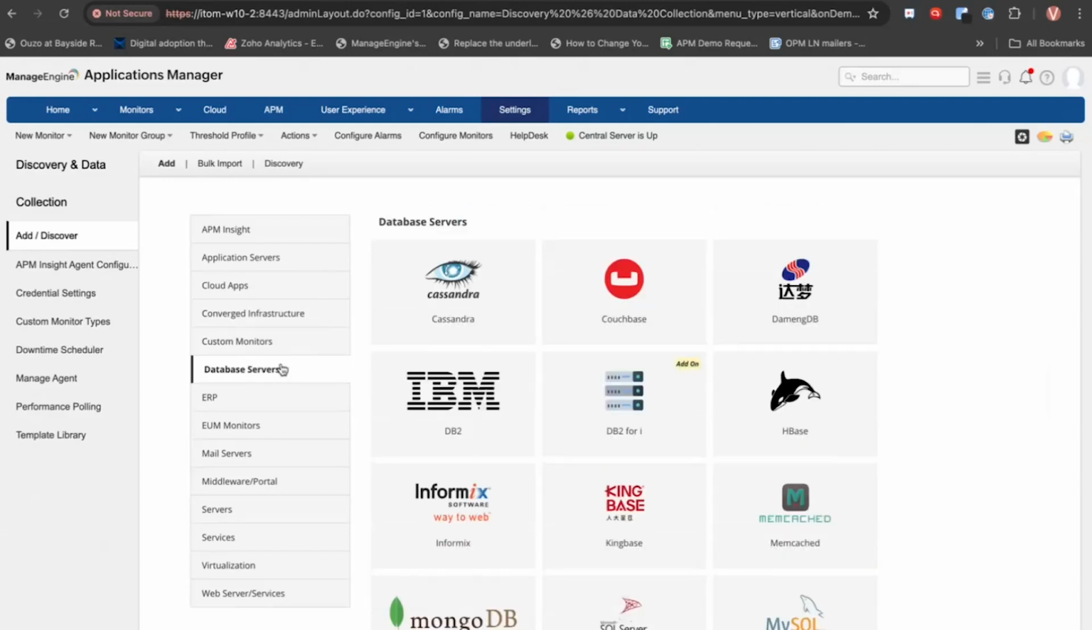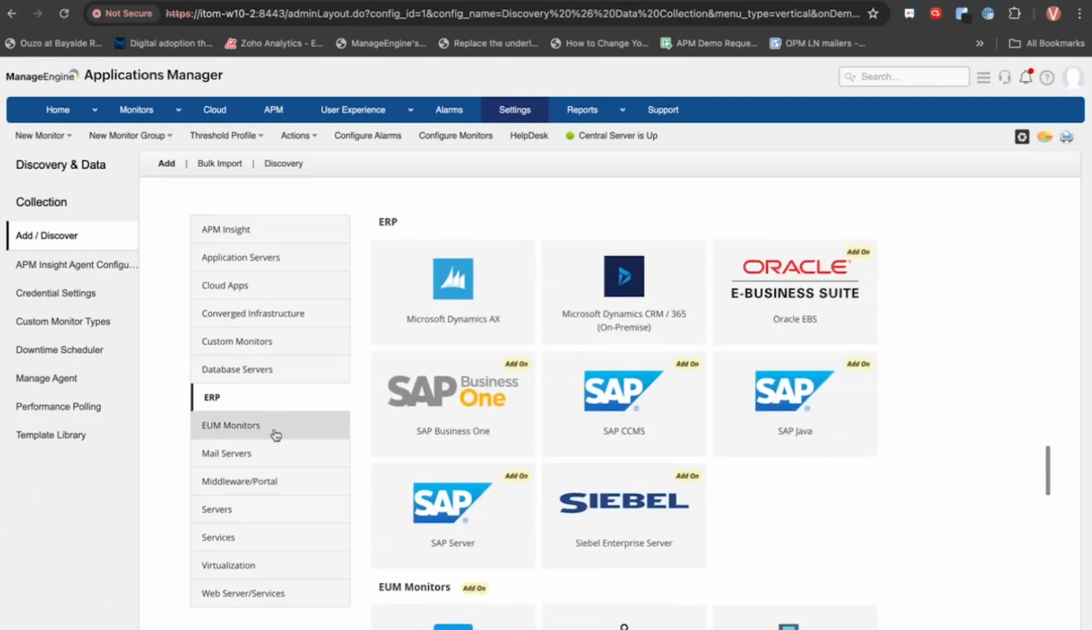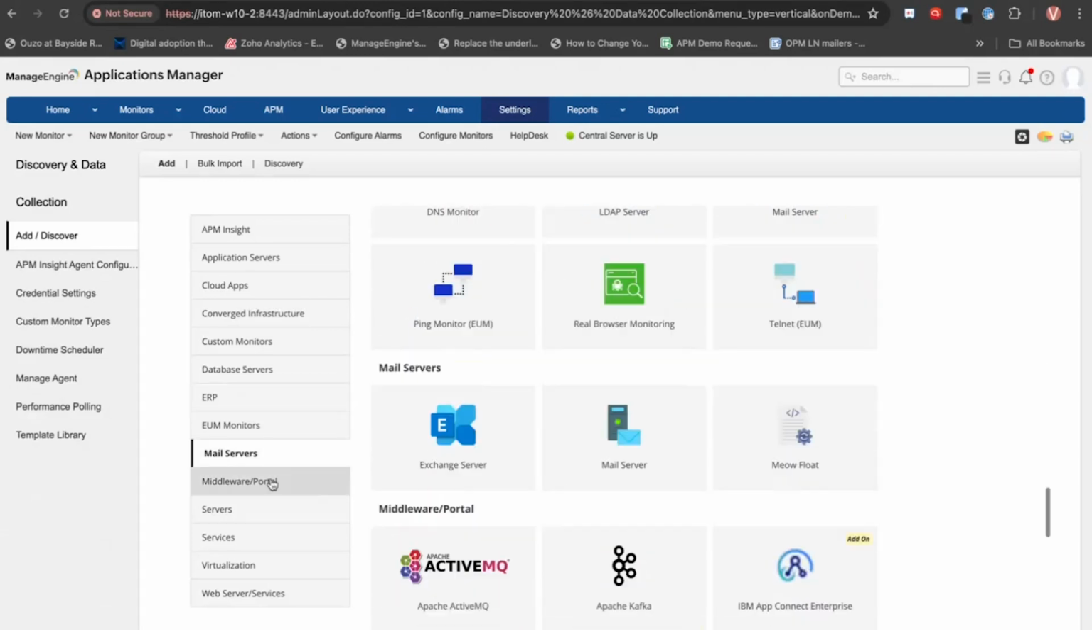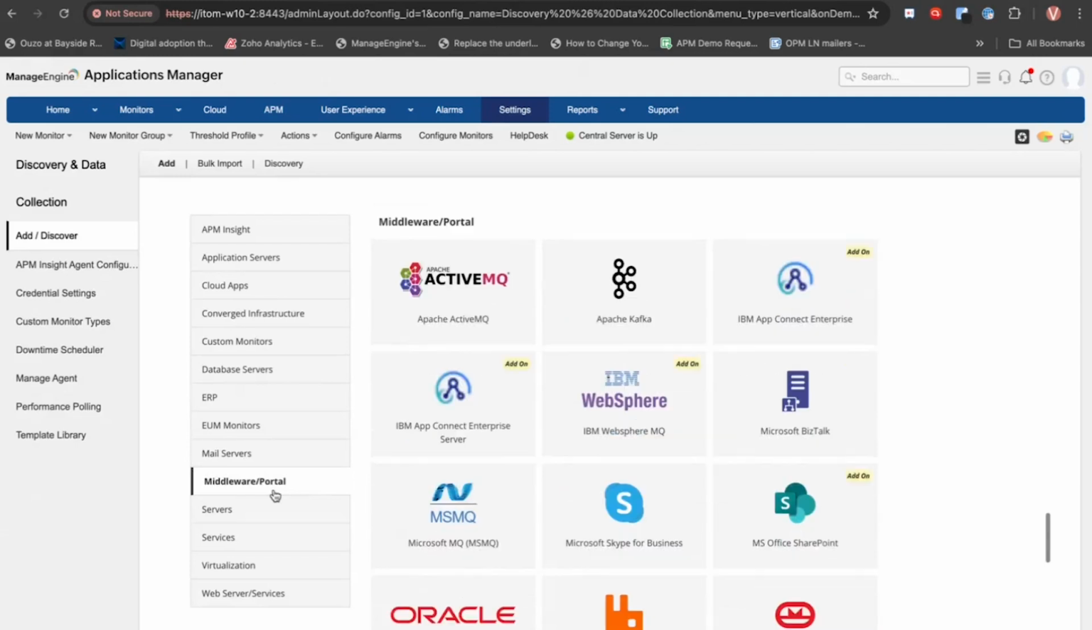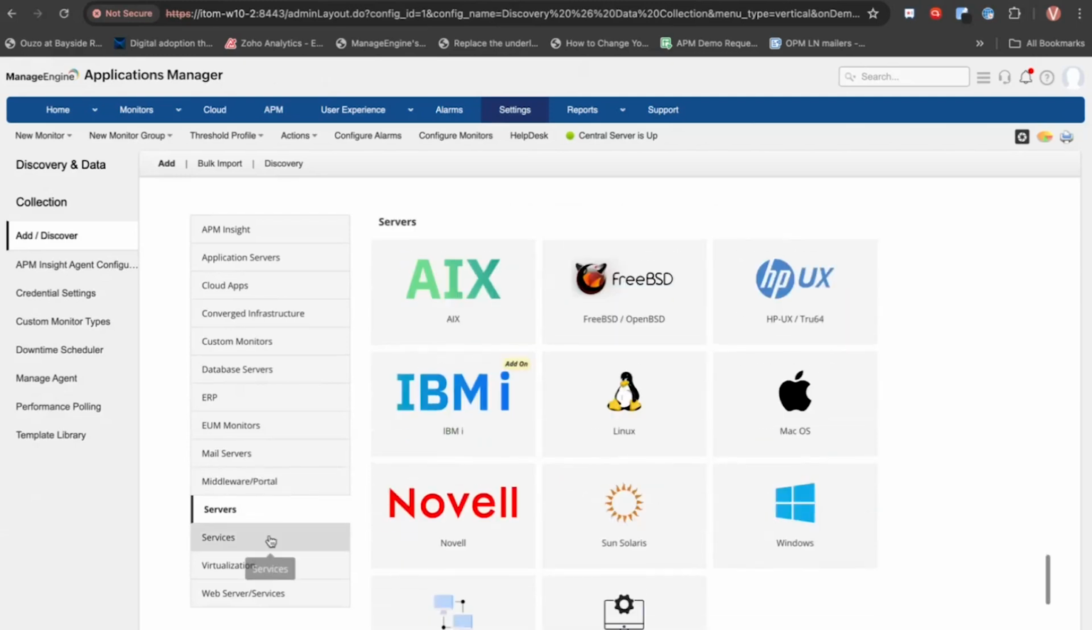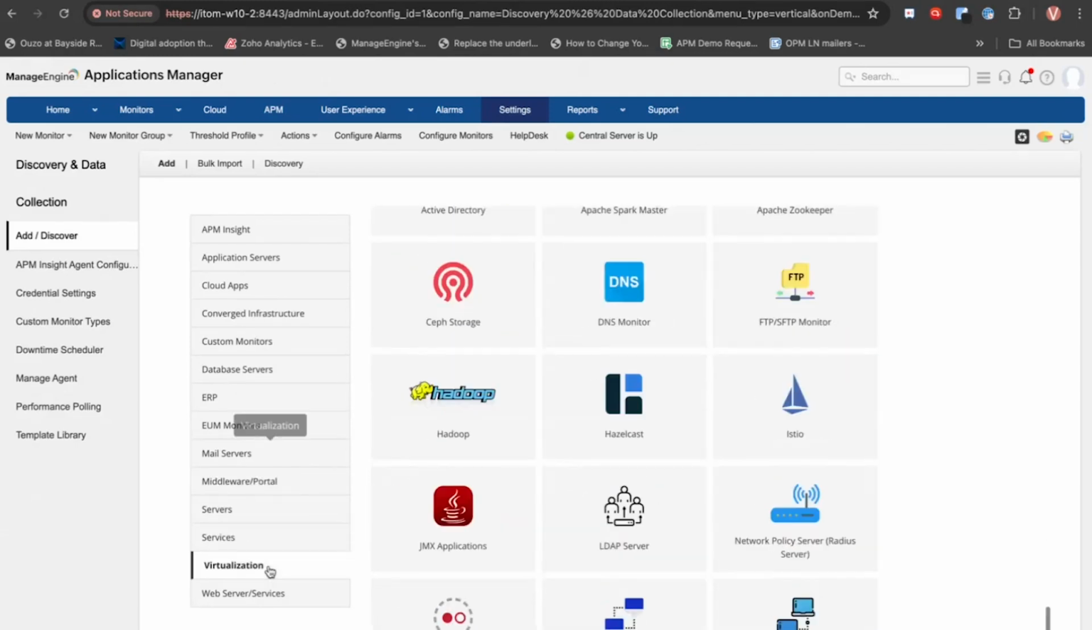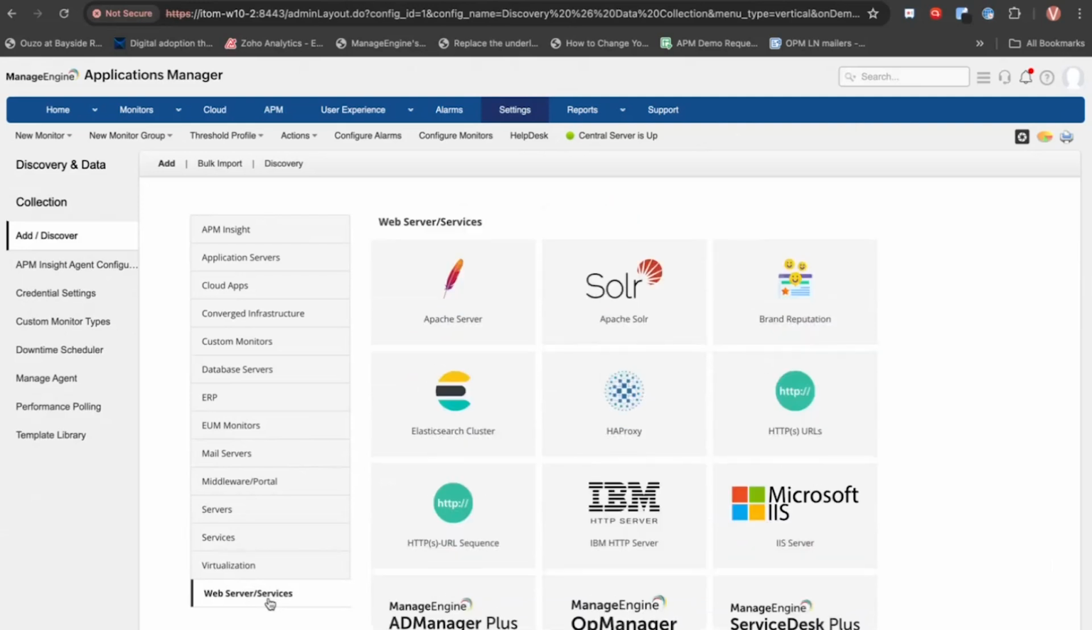You'll also be able to support a wide variety of databases, including RDBMS, non-relational databases, graph databases, and more. We also support ERP, mail servers, middlewares and portals, servers, services, VMs, web servers and services, and more.